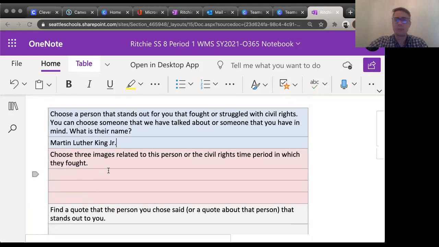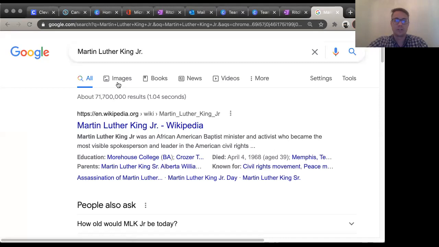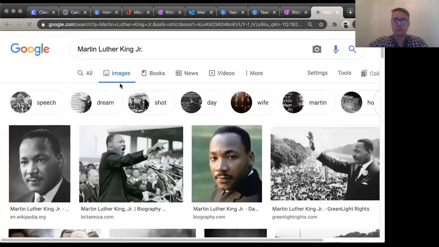All right, so I'm going to find 3 images that are related to Martin Luther King. So I'm just going to go ahead and copy his name, Control C, go to my tab, open up a new tab, Control V, and go to images. And I'm going to choose 3 images of Martin Luther King or the time period in which they fought.